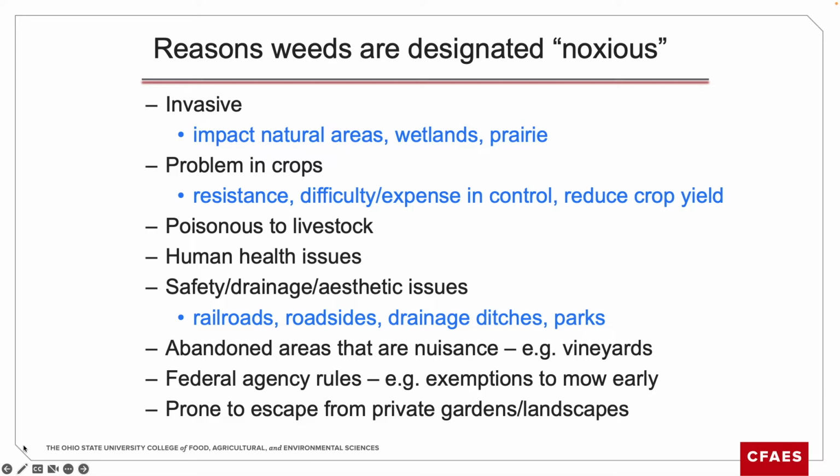We have a separate invasive weed list for the state, but there's no statute associated with that, so there's no enforcement on that. So some of the key invasives are on this list, the noxious weed list, where there is the possibility of enforcement. Problem in crops, so there they reduce crop yield, or they increase expenses, or they're just generally hard to handle, or they have resistance issues, or they tend to proliferate very rapidly.